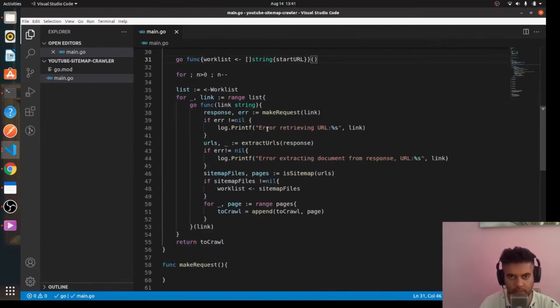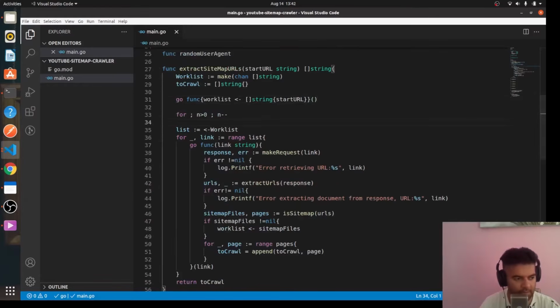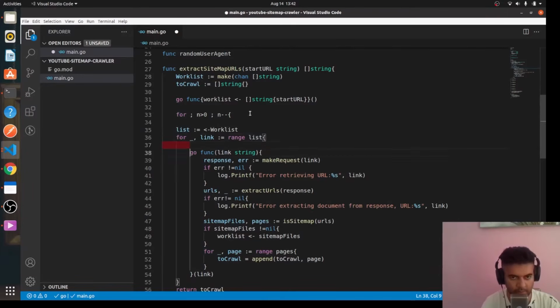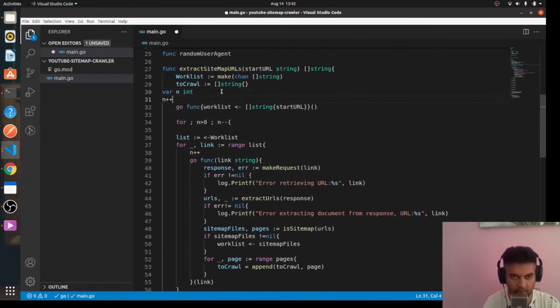So now let me first complete this for loop here. This for loop starts off like this, and in this for loop we're doing this and that, right? We're taking that into the work list. But after the for loop, we're also keeping a variable called n here, which is an int, and we're incrementing n again by n++.